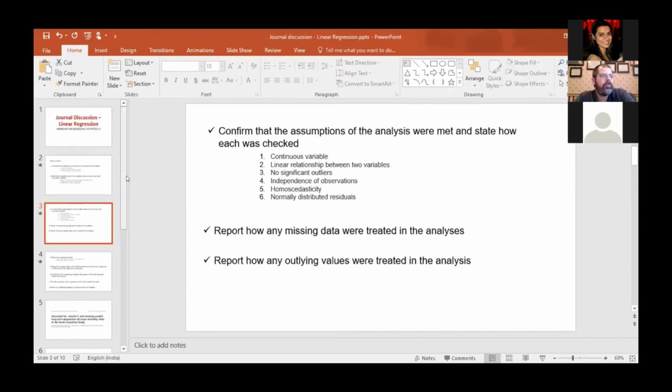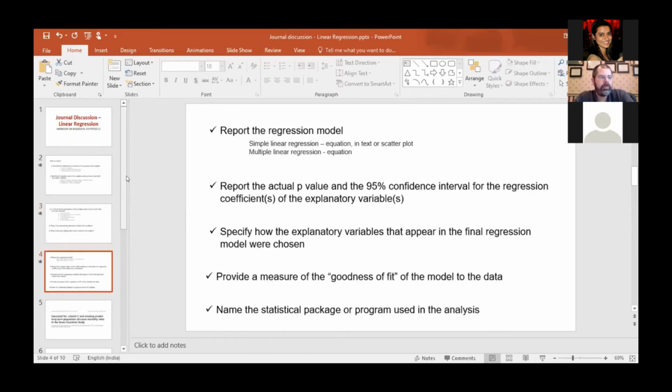Then, the basis of linear regression is actually that there exists a linear relationship between the predictor and the explanatory variable. So the outliers will make a lot of difference. You will have to report whether there were any outliers or not, and if there were any outliers, how you have treated those outliers. Then finally, you will come to reporting the regression model.